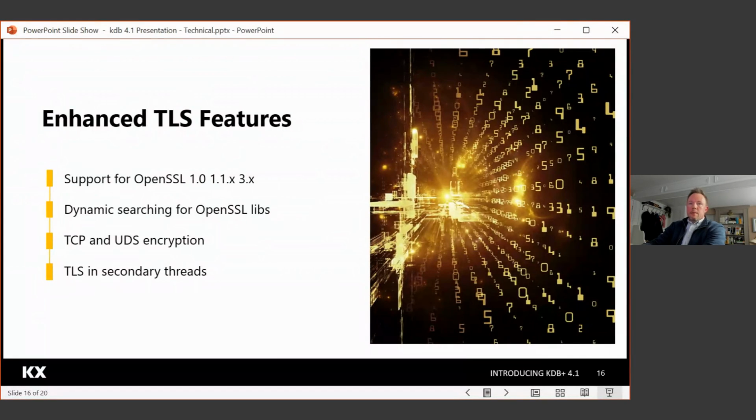In TLS, we've made a number of additional enhancements. Firstly, by adding support for the latest versions of OpenSSL. We now support OpenSSL up to version 3, including maintaining support for the earlier versions. We'll also dynamically detect different versions of OpenSSL and will preference the most up-to-date library. So that makes the configuration of TLS much simpler. TLS encryption will work with both TCP and Unix domain sockets via UnixS. And finally, we've enabled the use of TLS messaging now on threads other than the main thread.